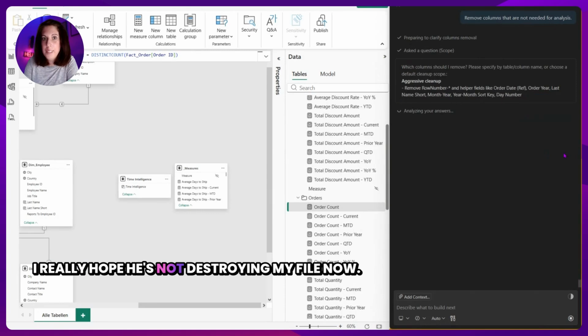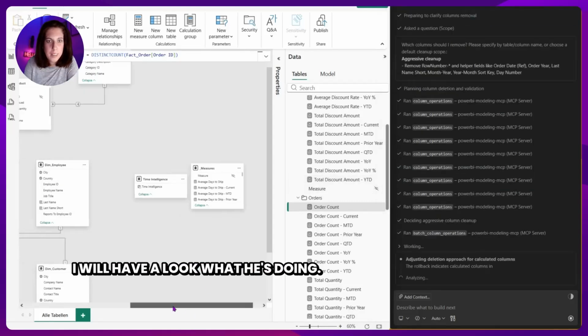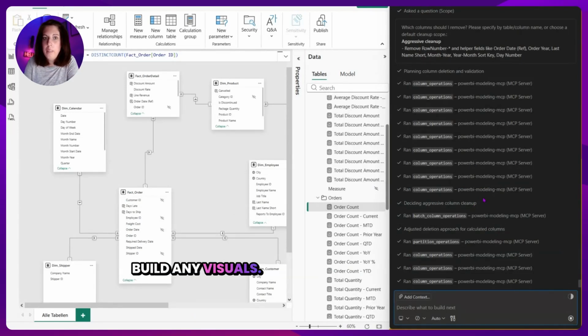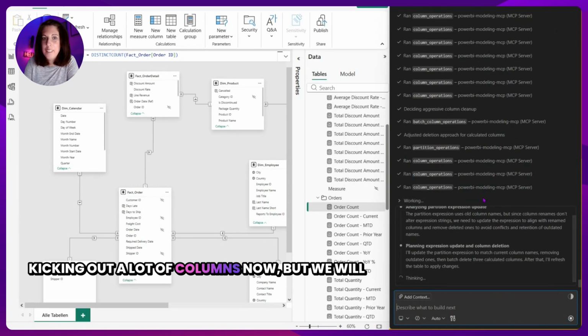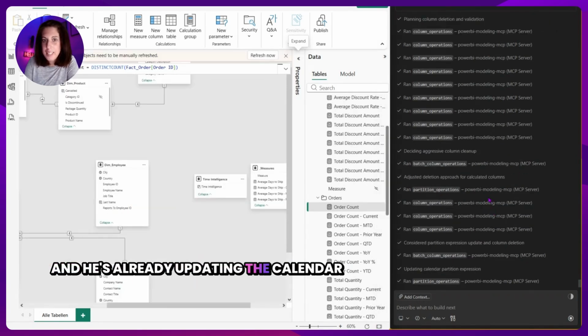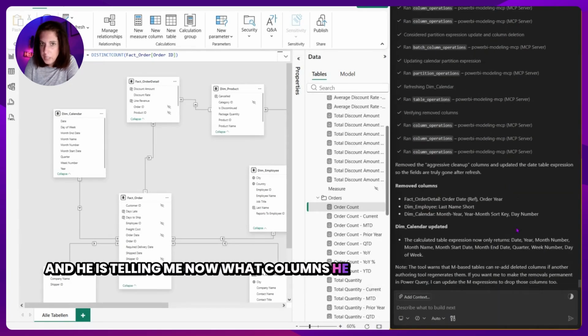I really hope it's not destroying my file now. It wants to remove the order date. I will have a look at what it's doing. It's asking me to allow it things, so I will allow it this session. The problem at the moment is that we did not build any visuals and we only wrote measures. I think it can be really possible that it's kicking out a lot of columns now, but we will see what it's doing. And it's already updating the calendar and it's telling me now what columns it removed.